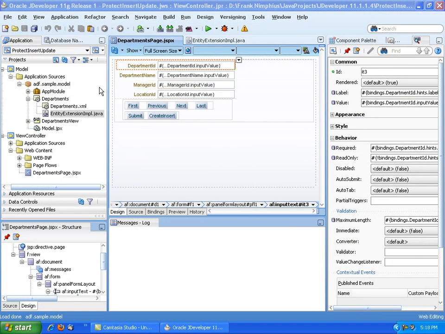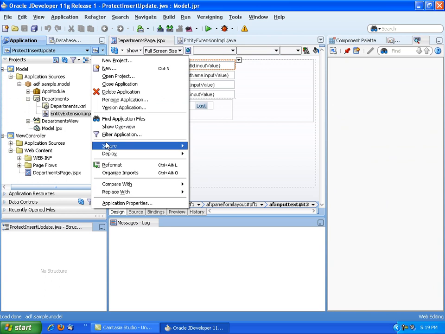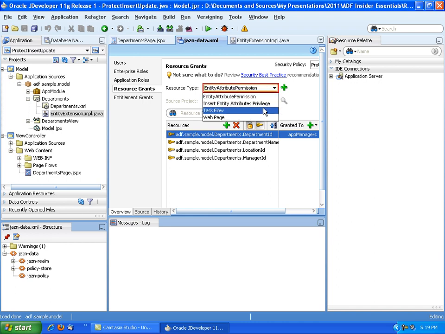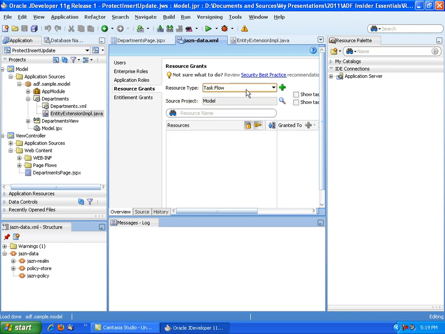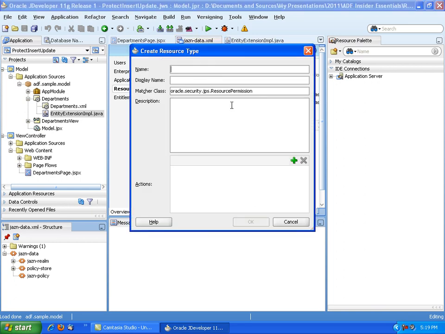To implement the solution, what we need to do is first to create a custom resource permission that allows us to handle the case where an attribute is created new, so we can grant individual access to this situation. So we choose secure, and then we see an option for resource grants in here. So we open this, you see a set of resources that already exist, like task flows. And if I create a new one, then this allows me to create a new resource type, which in my case would be the insert entry attribute behavior. So I can give it a display name, but more important, I need to specify the operations I want to control and protect, which in this case is insert.